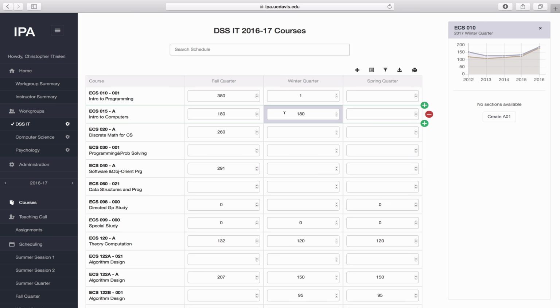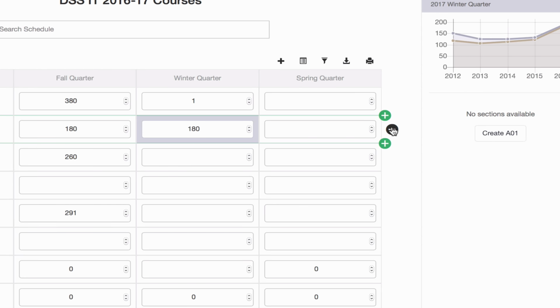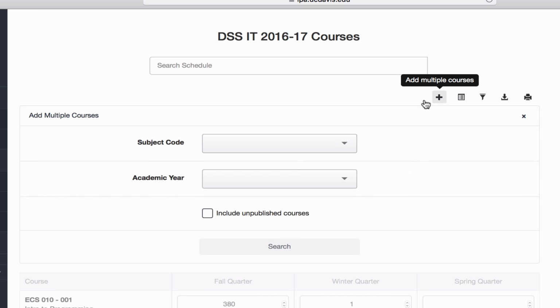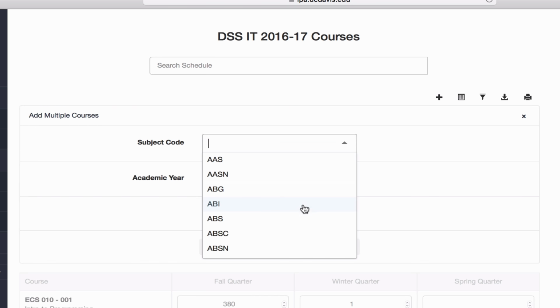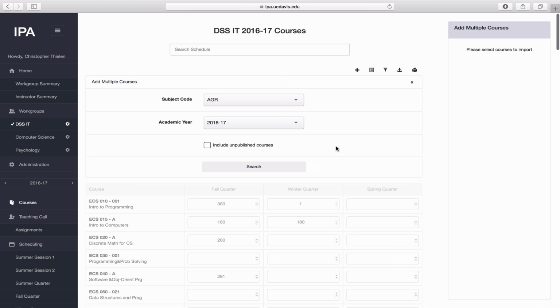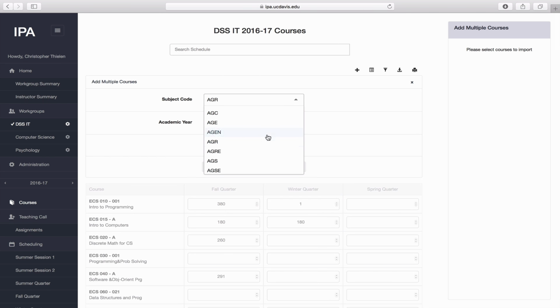Some of you may have no courses in your courses table, and that's all right. These buttons over here allow you to add or remove courses, or if you have no courses at all, you'll want to use this Add Multiple Courses button here. I'll give you a quick demonstration of that. It's going to ask for a subject code and an academic year, and what this is going to do is it's going to search the registrar's database in an attempt to find those courses. So in this case I've gotten unlucky and I've picked one that doesn't exist, so we'll just try again.